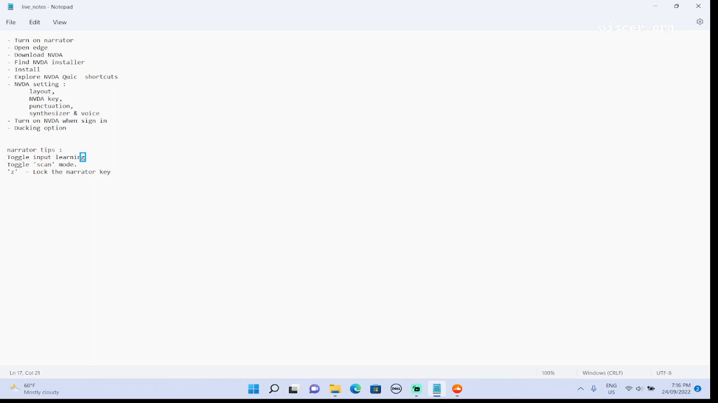Now I'm going to turn on the input help by pressing the narrator key, which is caps lock, and 1. First, I'm going to press caps lock and hold, then press 1. Input learning on. That means the input learning is on. If you wanted to turn it off, we press the same key again, caps lock plus 1. Input learning off. That means the input learning is off.